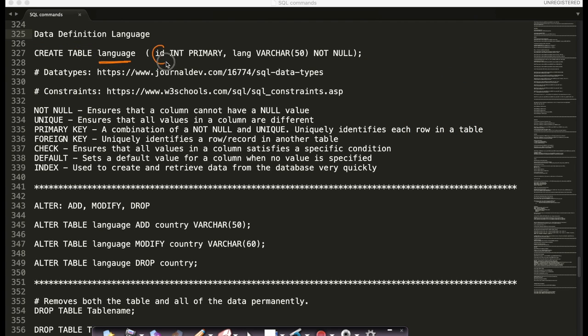Which has an ID. This will be the movie ID. Lang here basically means the language that the movie is in. So there are a couple of interesting things here. Let me explain what they are. If you look here, it says ID int. What this means is ID is of data type int, or it's an integer value. So this is telling me the data type here.